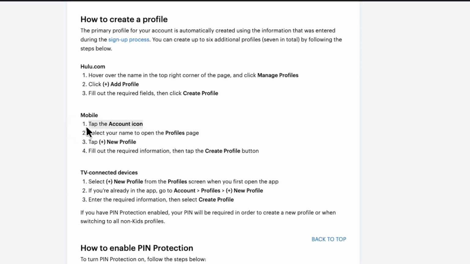Now on mobile, tap the account icon, then select your name to open the profiles page, tap plus New Profile, and again fill out the required information and then tap the Create Profile button.